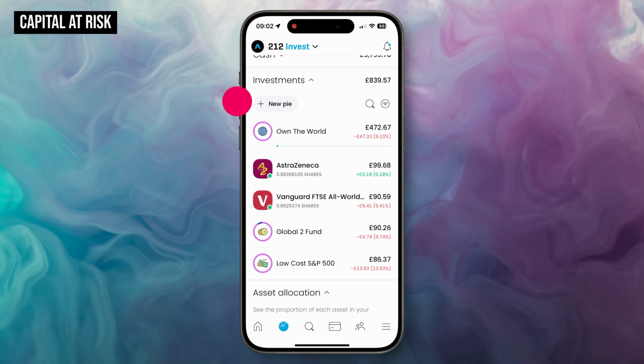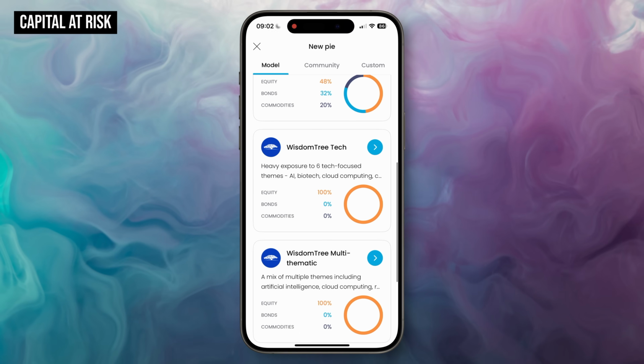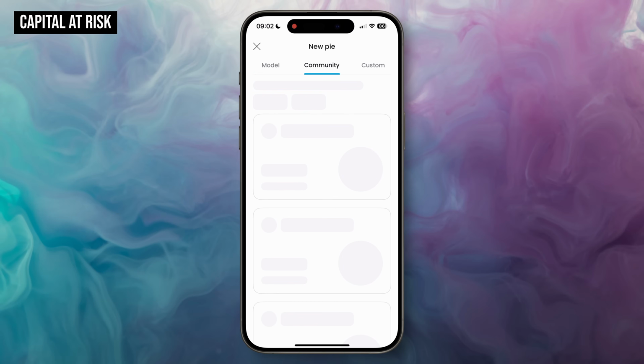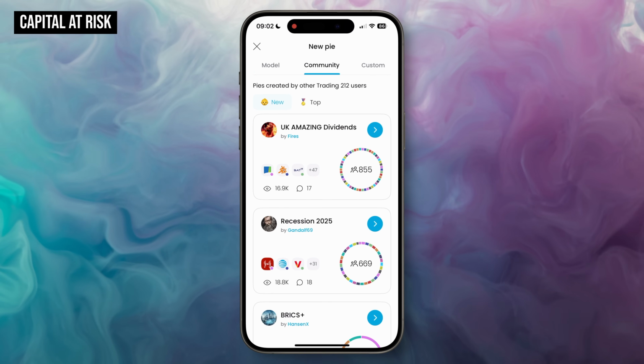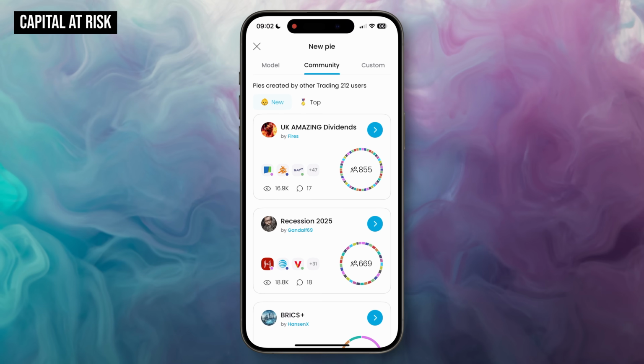To make one yourself, you just go to your portfolio section in your app, which, funny enough, looks like a pie already, then press New Pie, and you'll be given a couple of different options. Firstly, there are some model ones that have been designed by Trading 212's investing partners. Secondly, you have some from the community, and then finally, you can choose to make your own.